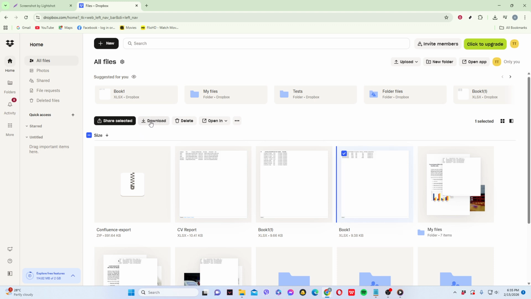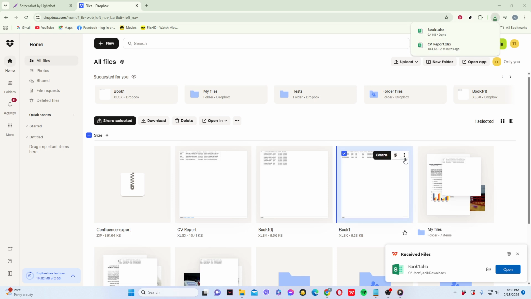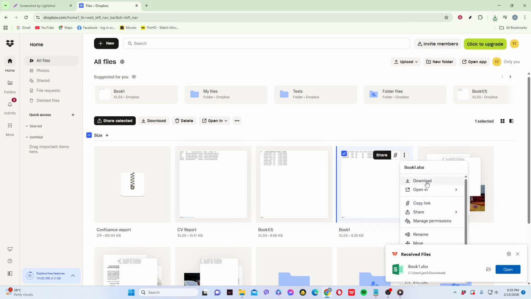Click Download. If you don't see the top menu, you can also click the 3 dots to the right of the file name and choose Download there. Your browser will begin saving the item to your default downloads location. Keep an eye on your browser's download indicator, and once it completes, your file is ready to open from your computer. That's it. 2 simple methods to get your Dropbox content onto your device.